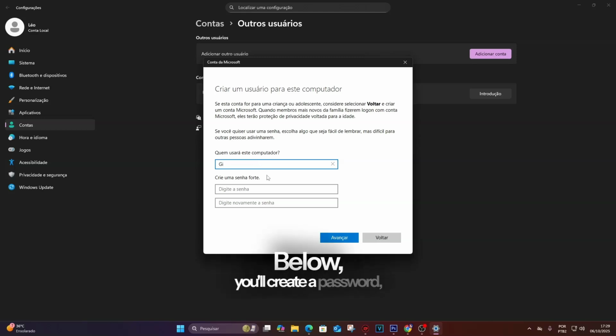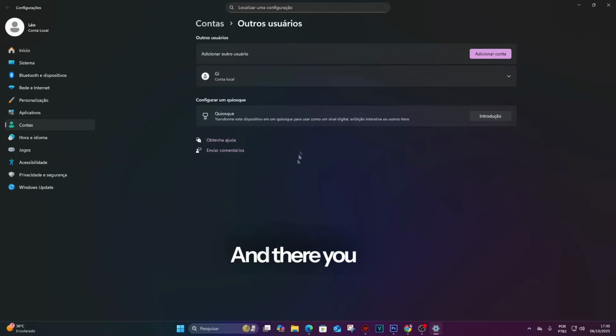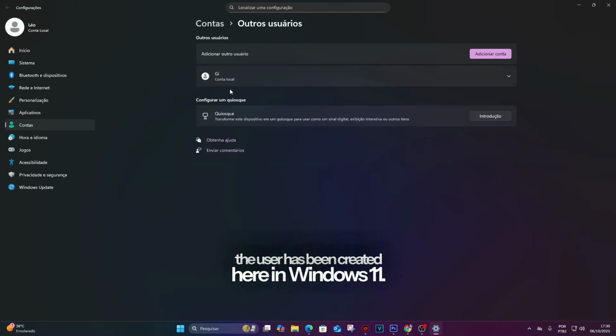Below, you'll create a password. Enter the password for this user here and confirm it below. There's also an option to create without a password, if you prefer. Just click Next here. And there you go, folks. The user has been created here in Windows 11.